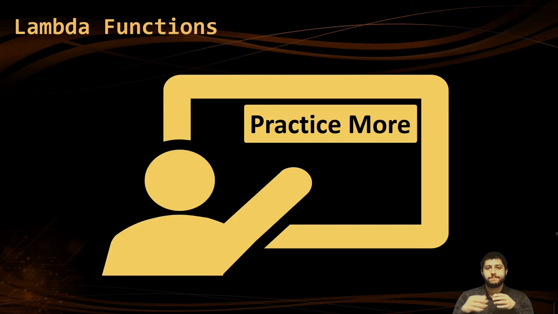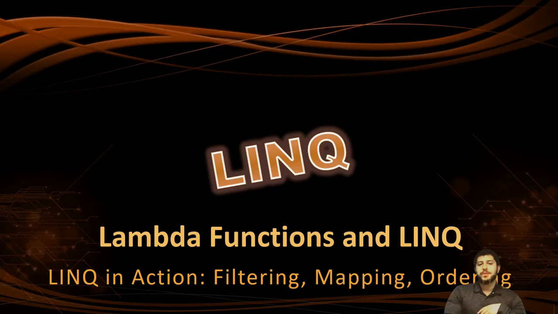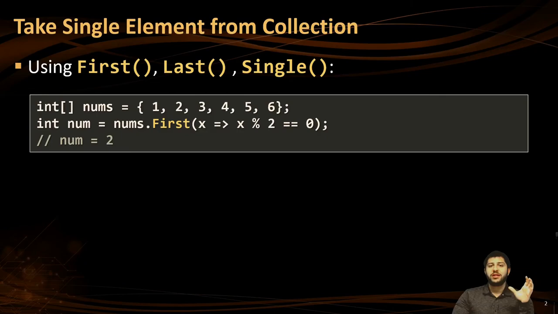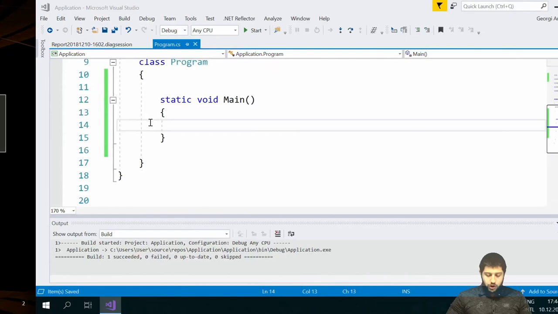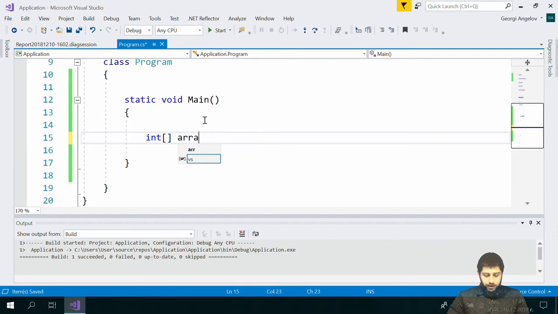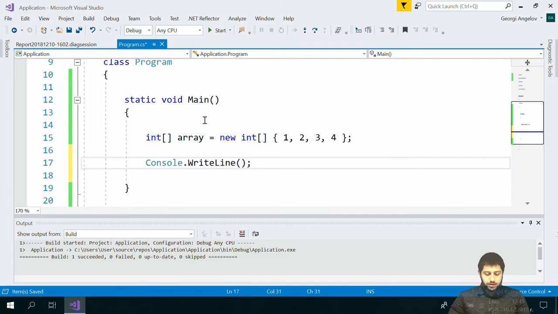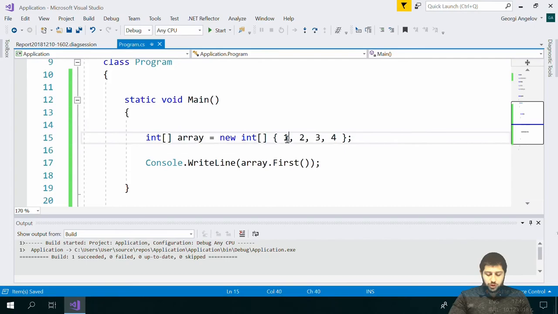To wrap up with LINQ and the lambdas, it is good to look at some other beneficial methods that you can use. The first of them is called dot first. Dot first returns the first item in a sequence of elements. Now, imagine that we don't have a lambda inside a dot first. So we have an integer array consisting of a couple of elements. So we have 1, 2, 3, 4. In this integer array, we say write line array.first. What happens now is it will print 1. Why 1? Because it's the first element in the collection.